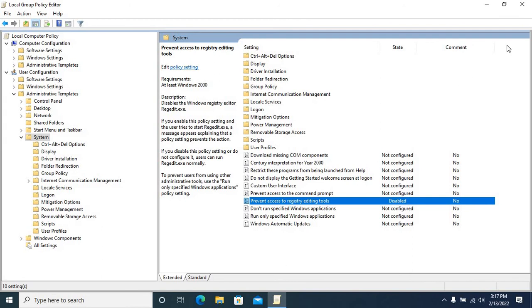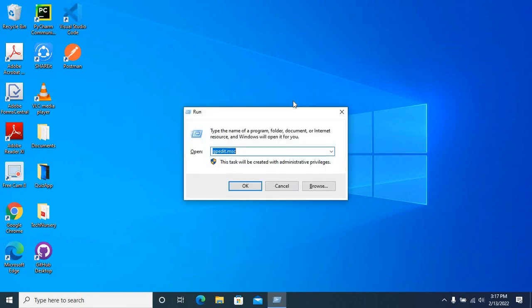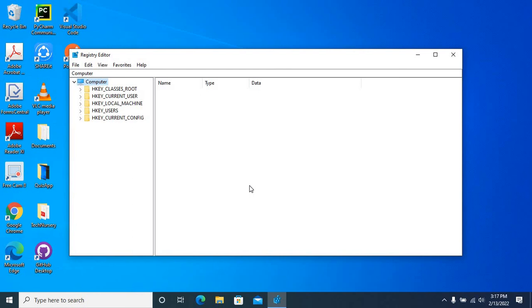Now, let us close this local group policy editor window. Then, try to access registry editor window again. Let me click Windows R, type regedit, click OK. Yes, we got registry editor window now.